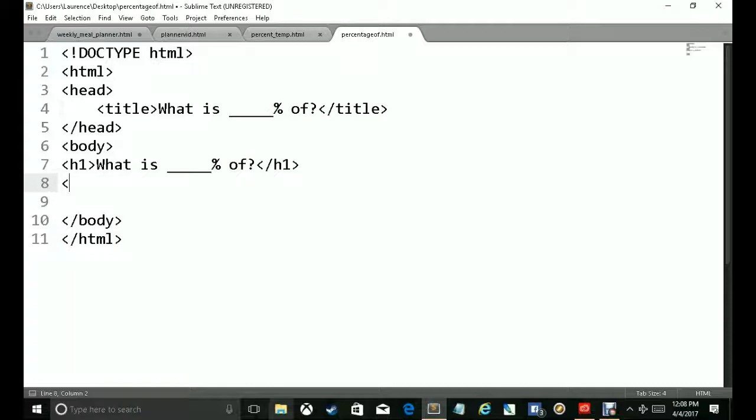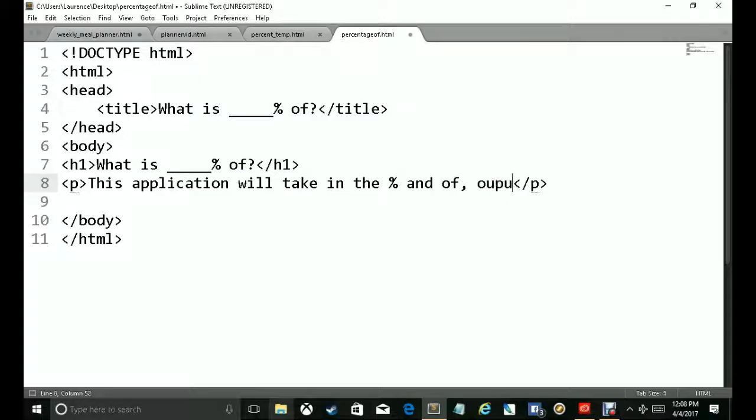The next thing we need to do is create a paragraph to let the user know what they should be putting in. This application will take in the percent and of, outputting the, sorry about my spelling, the in is, period. Perfect.